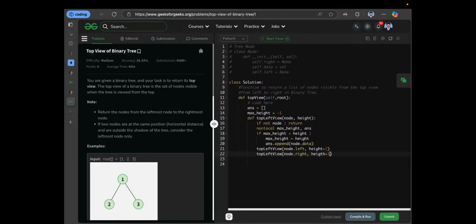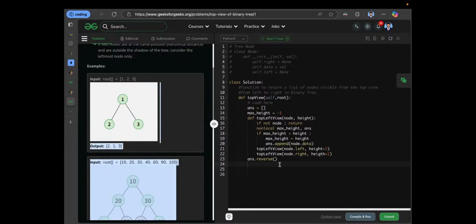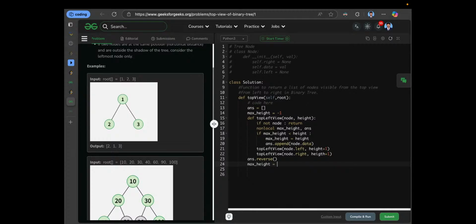I think I should not take the height element. I should take another. Well, it's okay if I took it. And because it is left view, we will see in left view it will be 1 comma 2, but the output is 2 comma 1, then we have to reverse our answer. And after reversing, we have to change our max height equal to -1 again, because now we are going to run for the right.